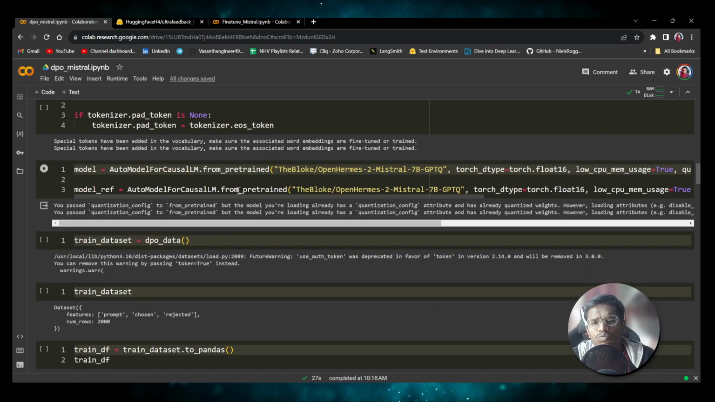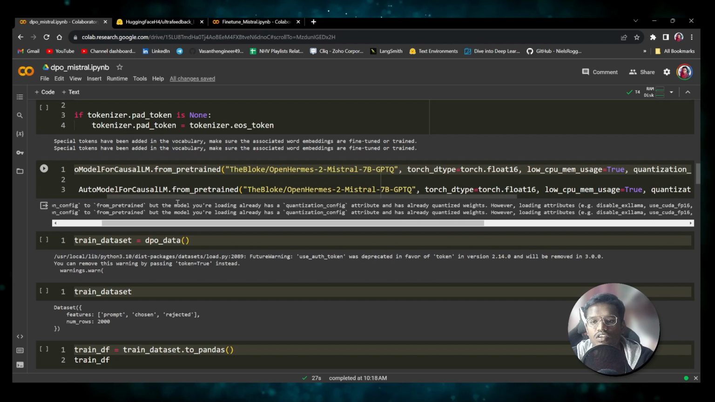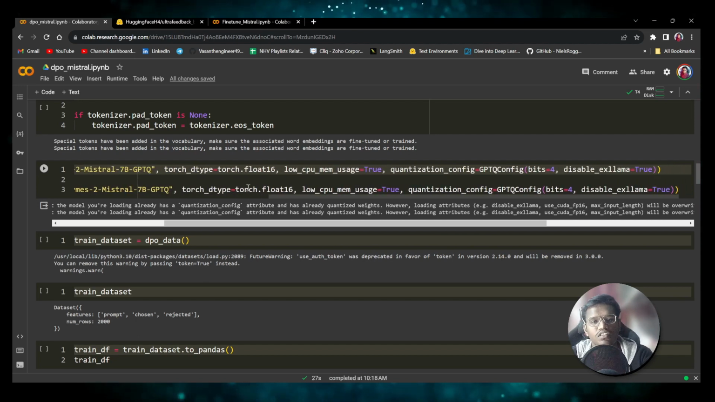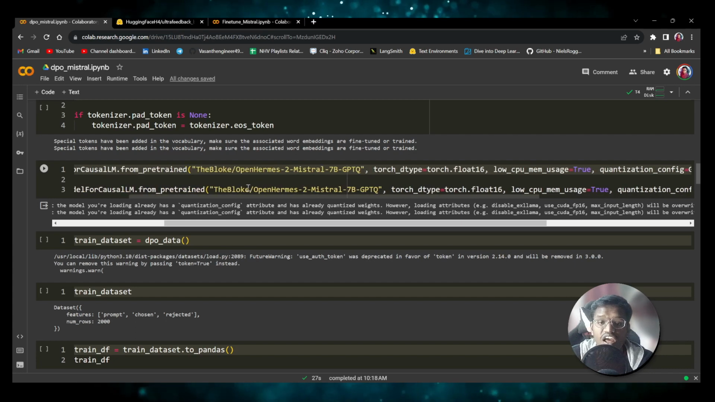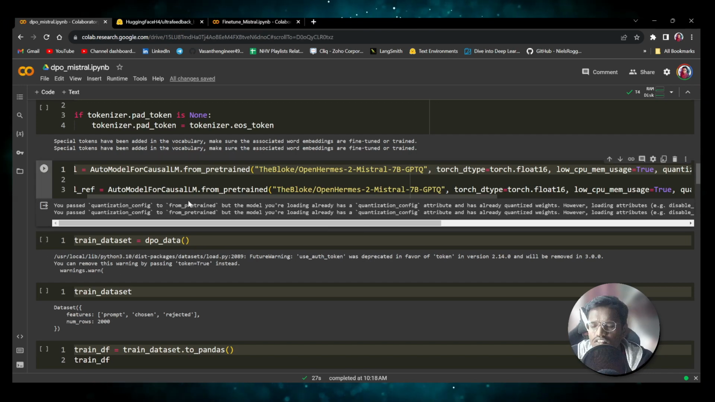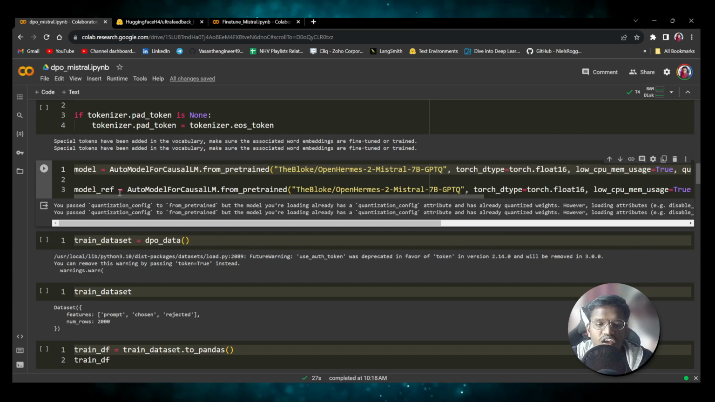Now what we are doing is a very important step, guys. We'll have two instances, one is model and another one is model ref. Both will load in the same way, because in case of DPO, your model will act as the reference model as well, which will try to optimize the loss. To know about the in-depth working, like I said, see the DPO explanation video. You will get an understanding of how this happens.